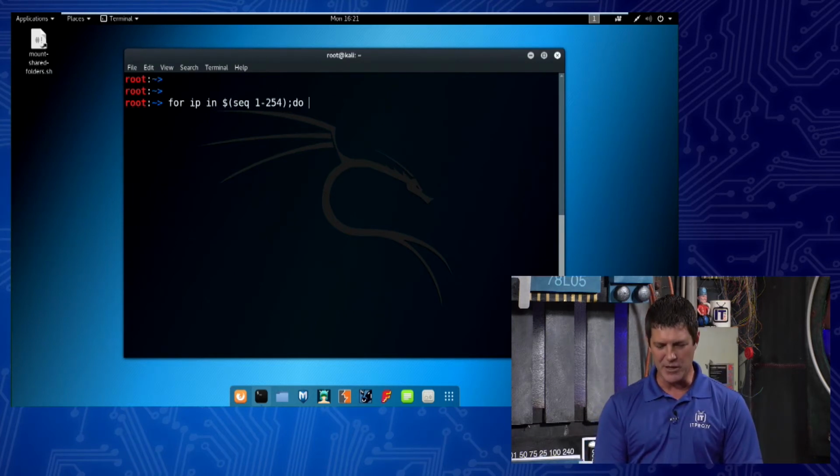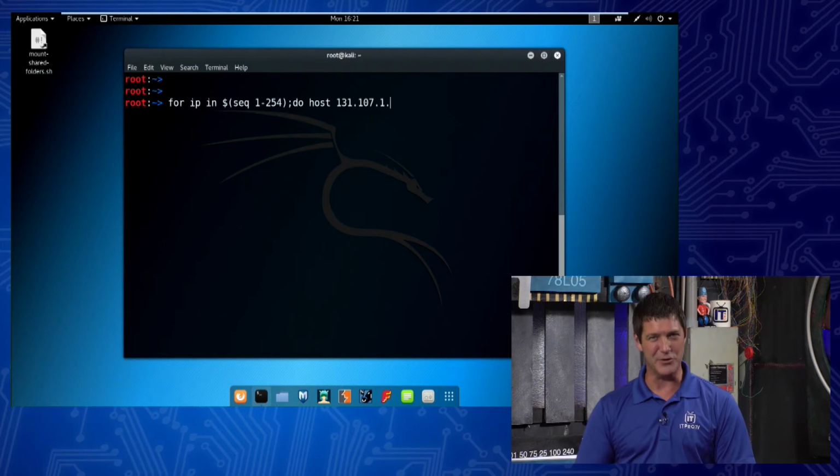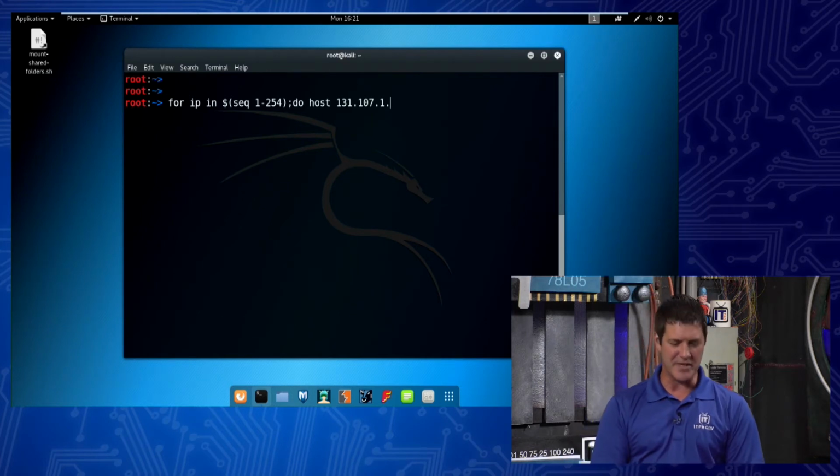Now we're going to do our host command, all right? And the IP address is 131.107.1. And this is where I don't know, right? I want to go 1, then I want to try 2, and then I want to try 3. So we can put in our dollar sign IP for that last octet. And then semicolon, done.